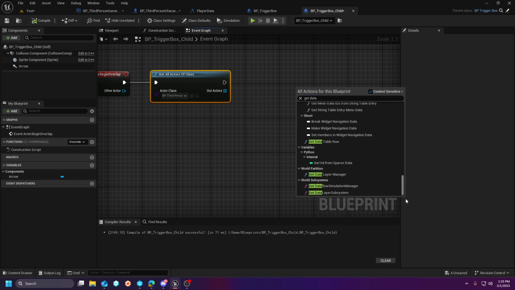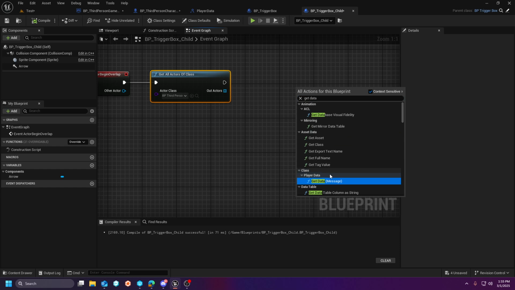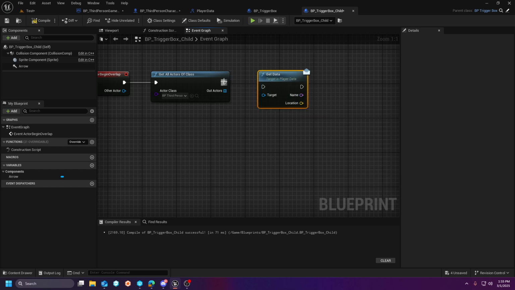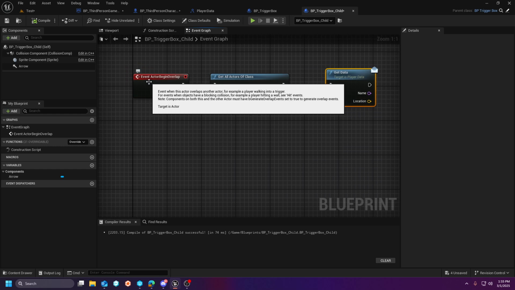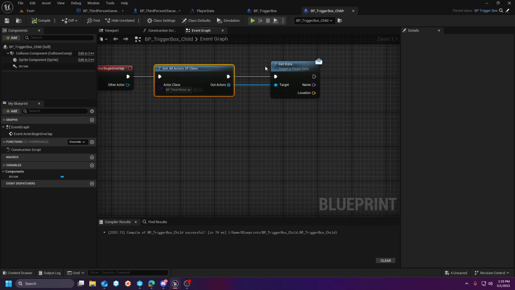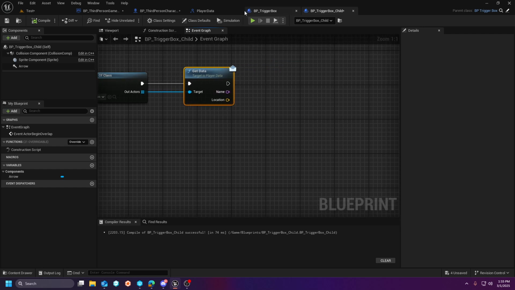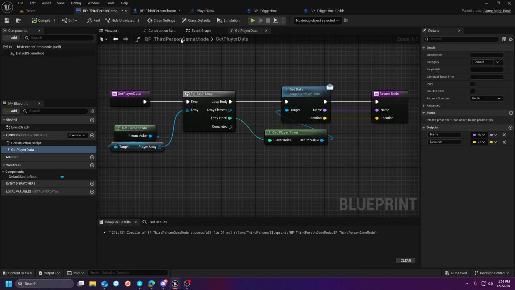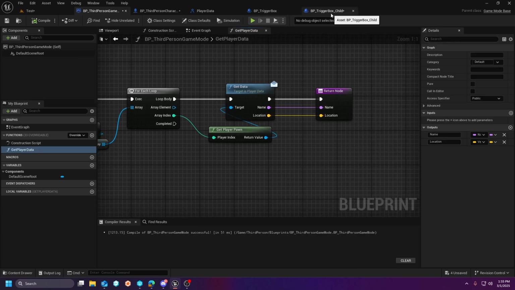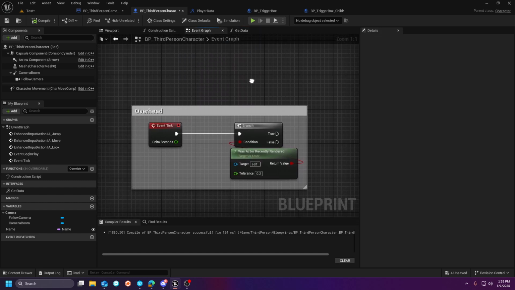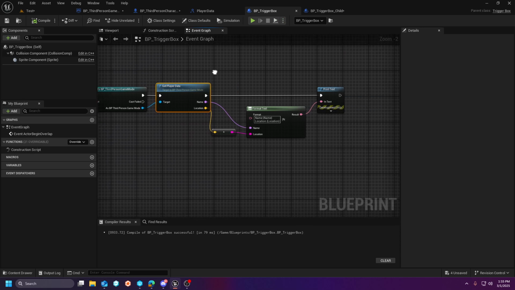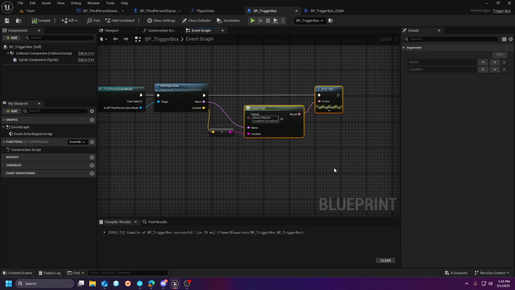Let's see if I can find it. Player message. And then you would just pipe this directly in. So this is an example of the trigger box getting all the actors of the class and calling the interface that we set up on the player to return the name. I'm going to just go copy the original text formatting here.